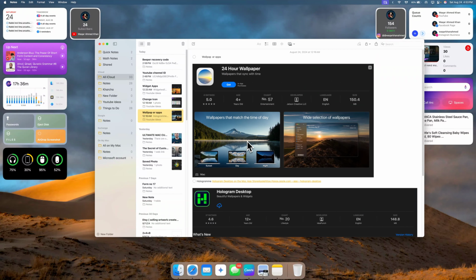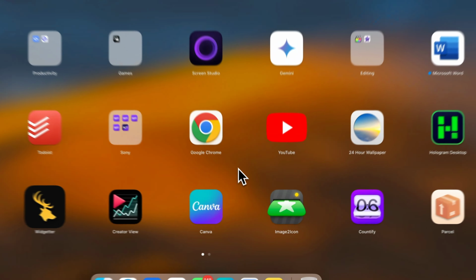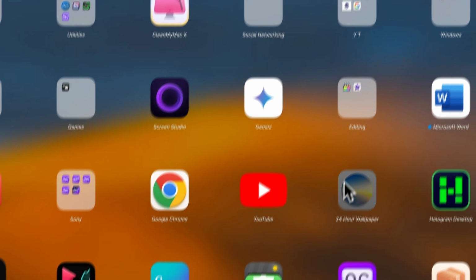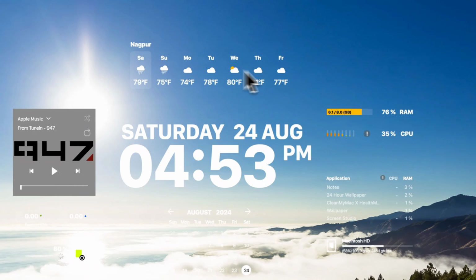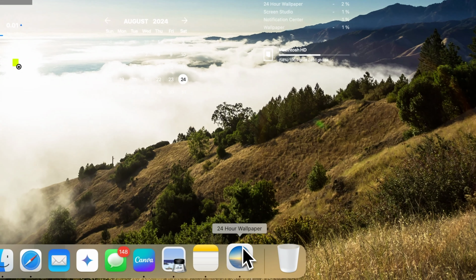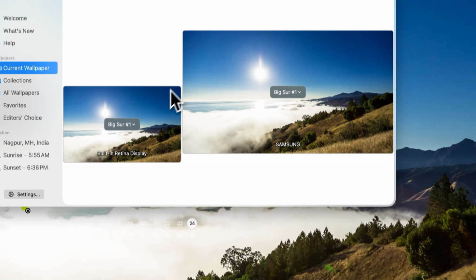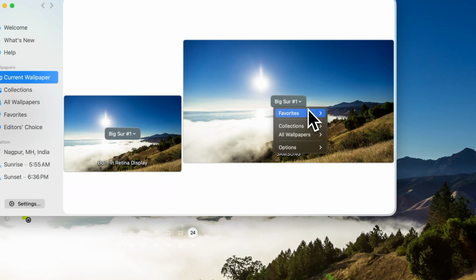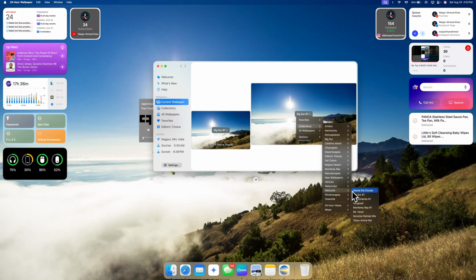The difference between the two is that the 24-hour wallpaper app, as the name suggests, will change according to the time of day. So I get this installed on my system. If you can see, this is it. If I open this one, you can see the app changes my background. This is the free version I'm using. Now if I go into browse wallpaper, I can select any of the favorite wallpapers, or I can choose anyone which is available right here.